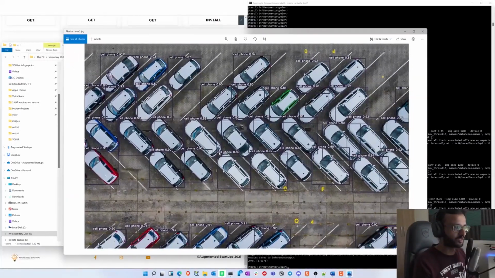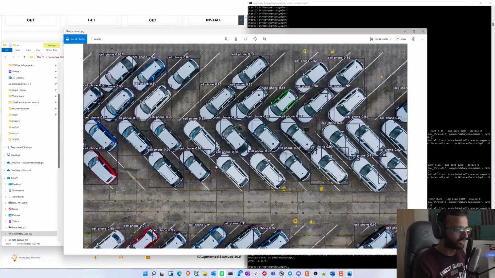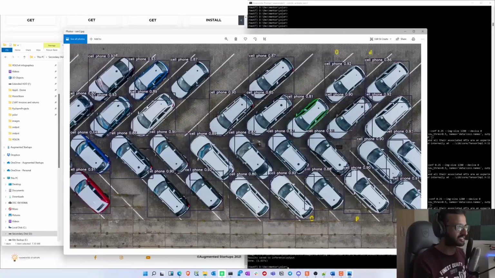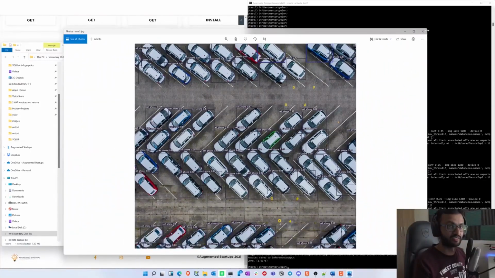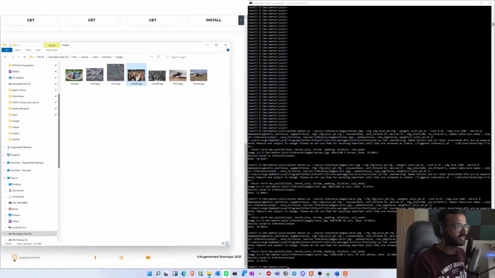And in terms of getting the bounding boxes to fit the objects just right, you know, it's like a snug fit. This is very impressive, I must say. Let's try with something else. Let's try with some people. So let's go into crowd.